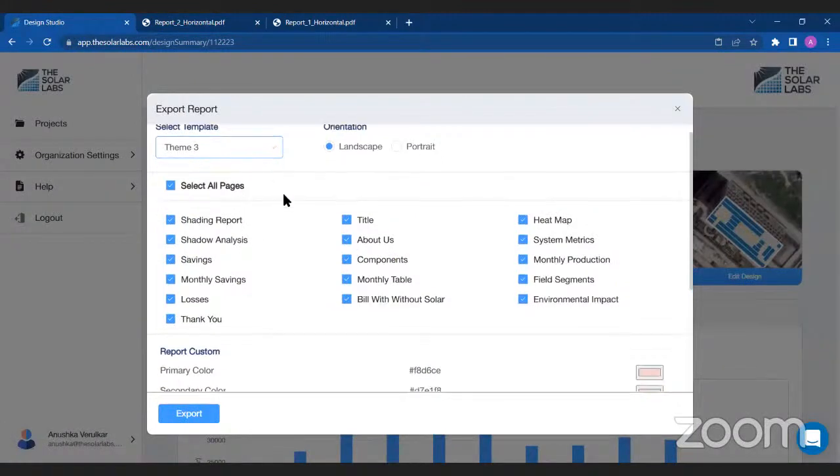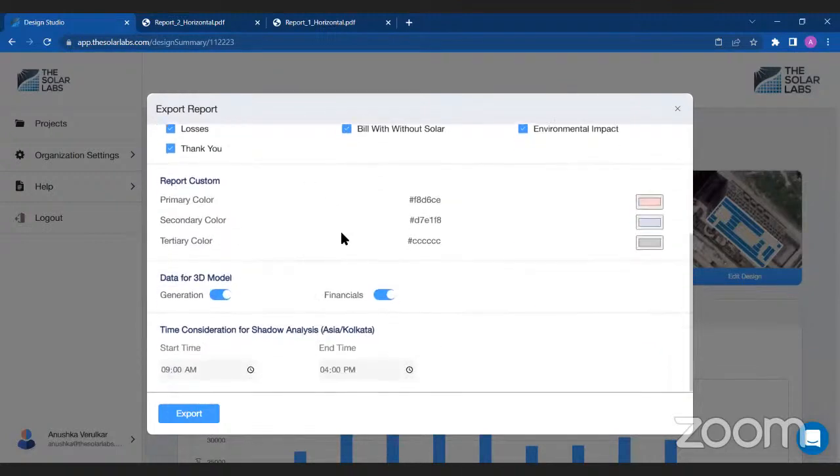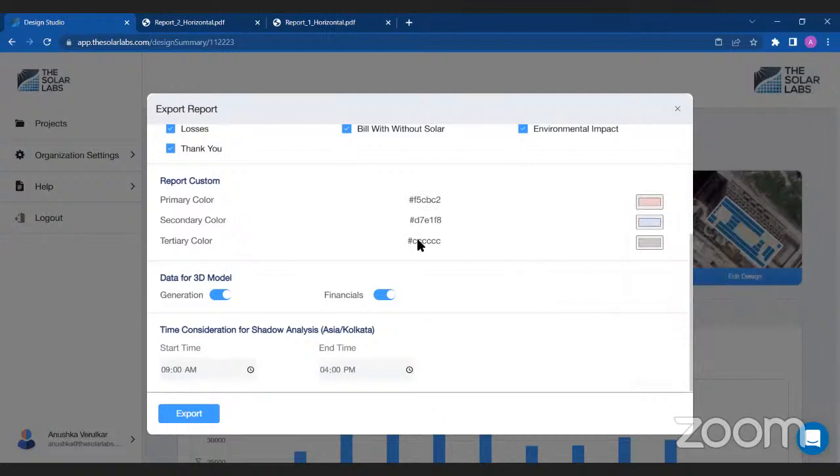Even after selecting the theme, you can select the orientation and let it be landscape. And if you do not like the default colors of the theme, you can change your colors from here. You have the option to add your custom colors, primary, secondary, and tertiary. You can do that. And next is the data for the 3D model. We have enabled both financial and generation data.